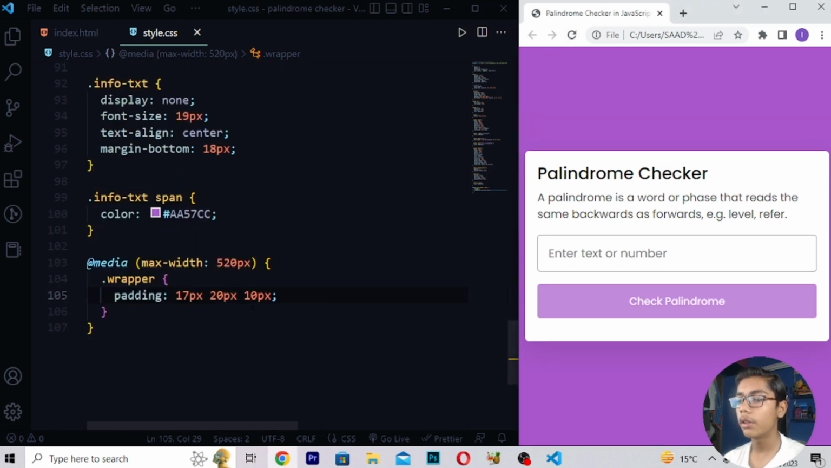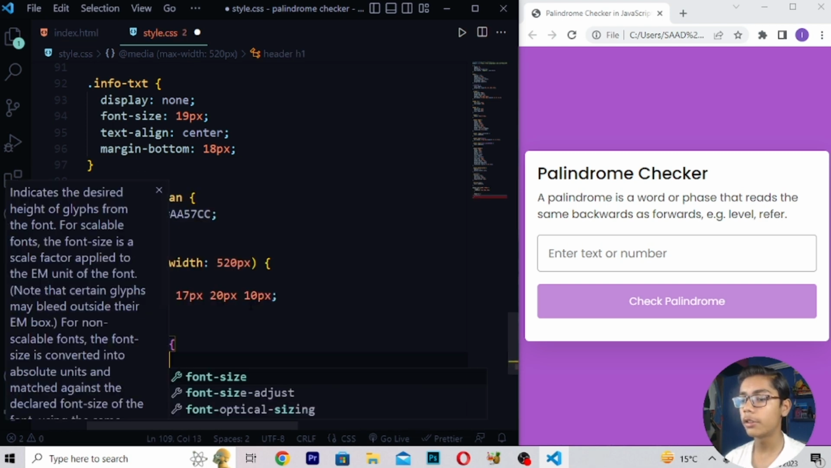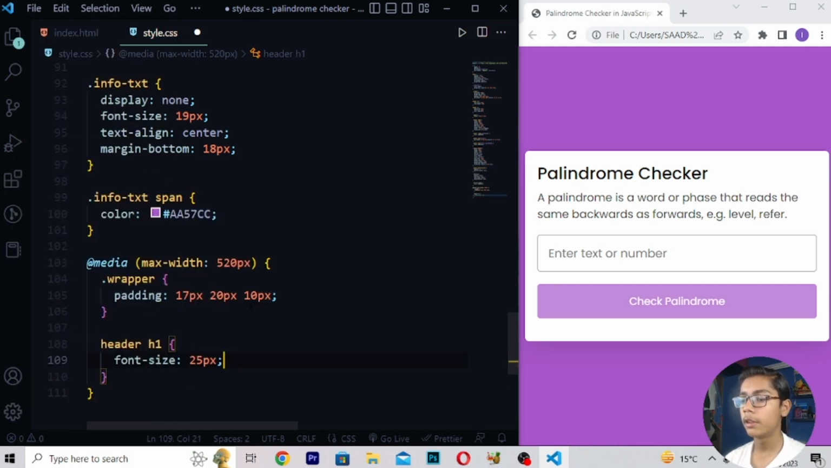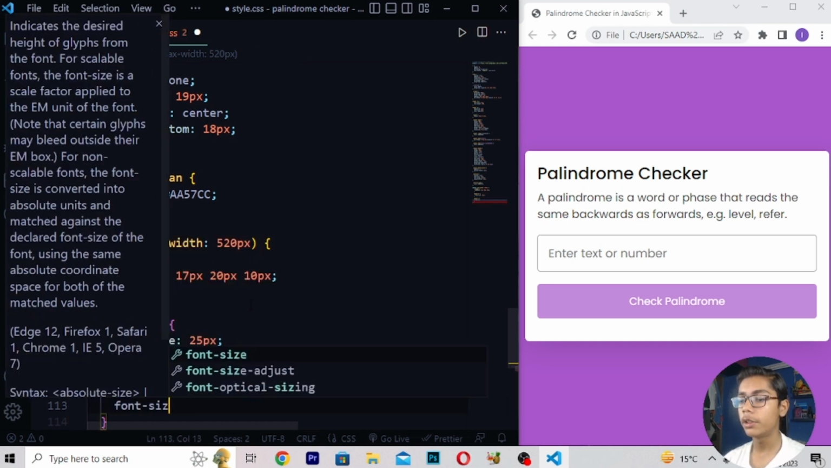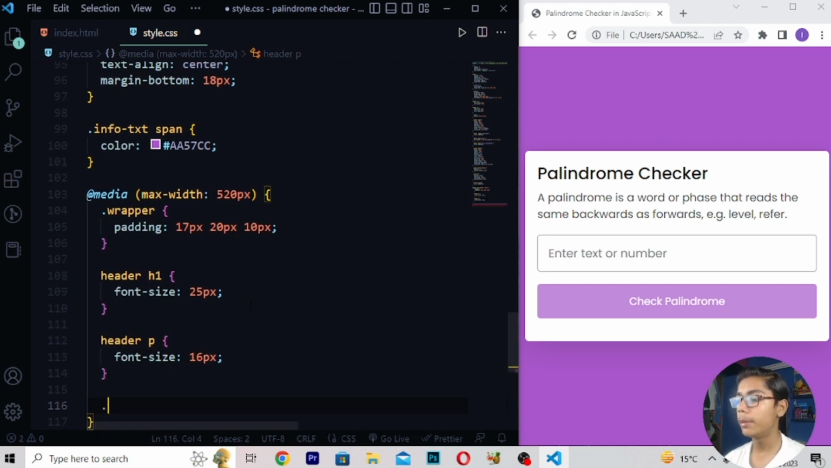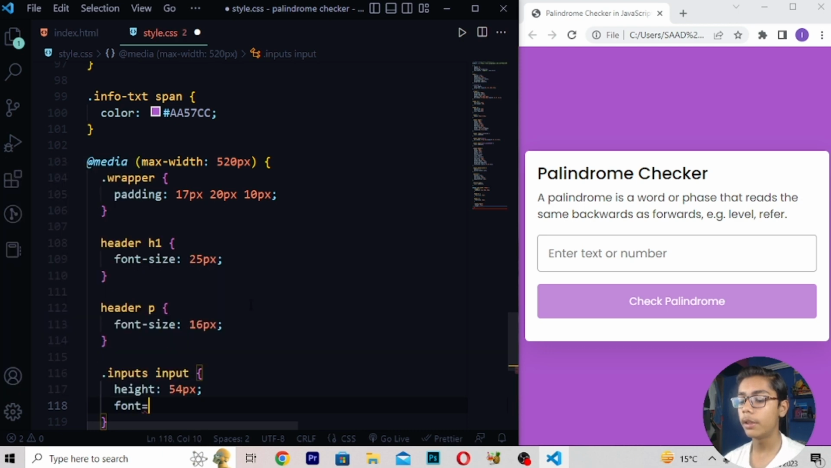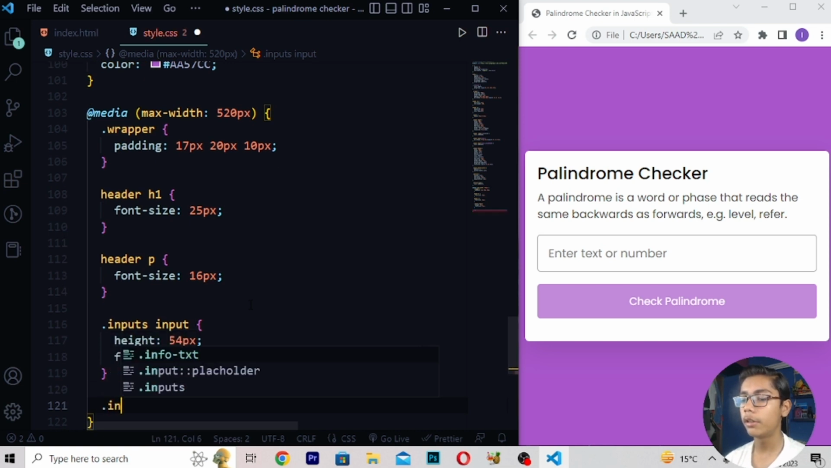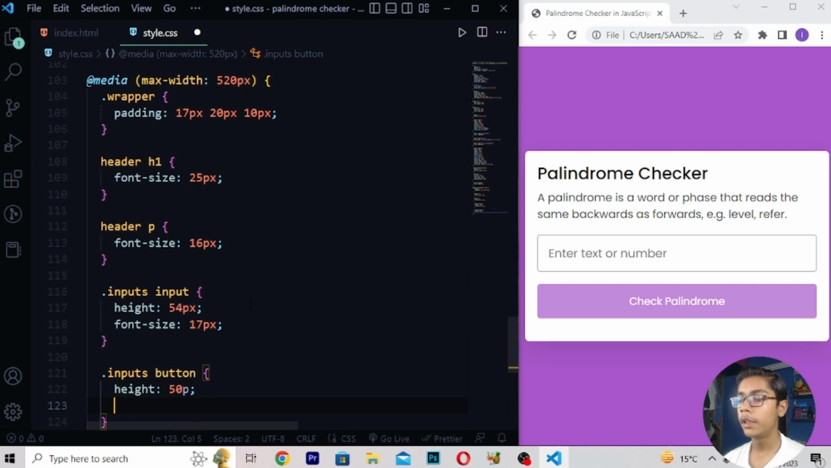So you can see now we are getting all this stuff. Here I'll be writing header h1, then font size 25 pixel, like this. Here you have to write header p tag, with font size 16 pixel. Then I will be writing .inputs input, with height 54 pixel. Then I will be writing font size, which should be 17 pixel. Then .inputs button, with height 50 pixel.